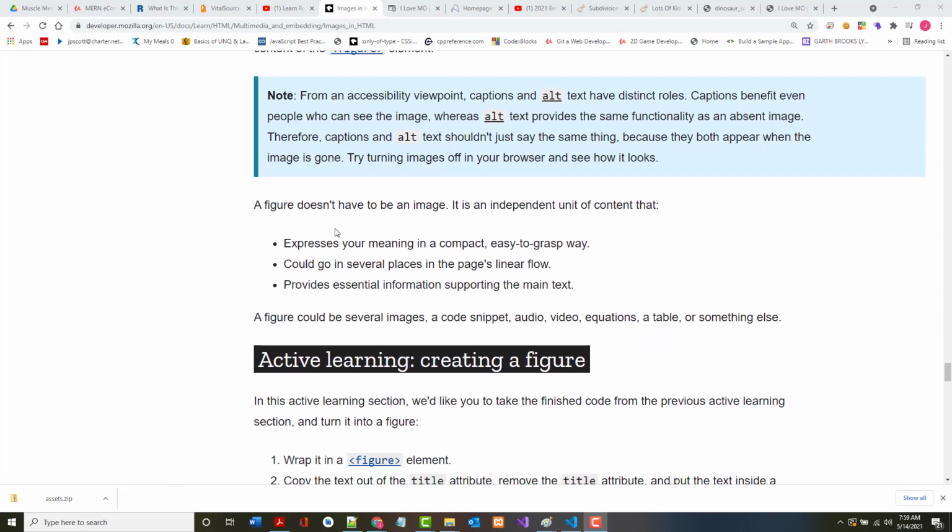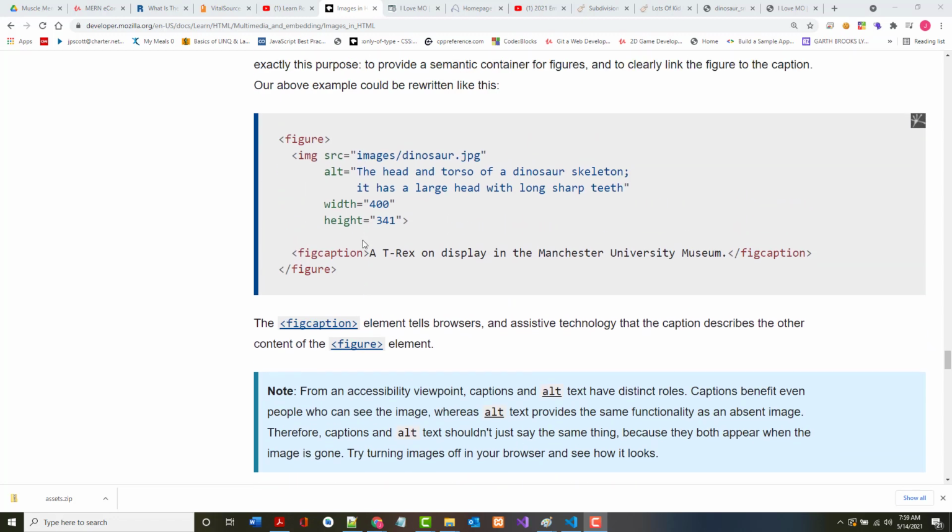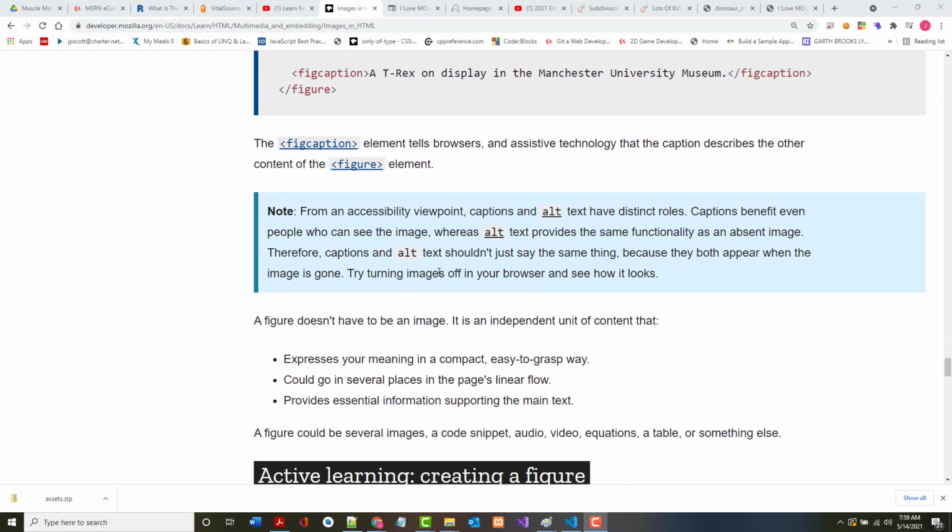Notice here, from an accessibility standpoint, captions and alt text have distinctive roles. Captions benefit even people who can see the image. So right here with this caption that we're putting in, a T-Rex on display, that might be nicer just because somebody might look at that and go, oh, wow, there's a dinosaur. I wonder where that's being shown right now. And that's what you're showing in here.